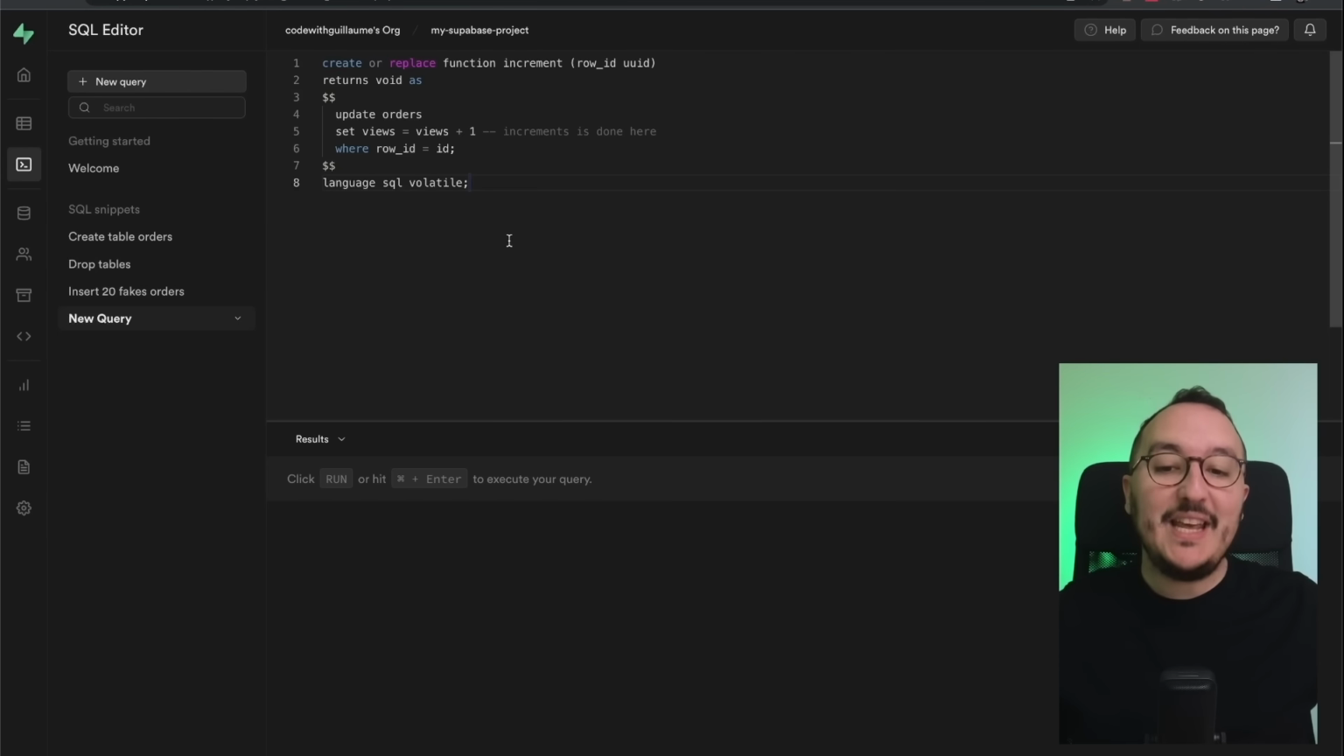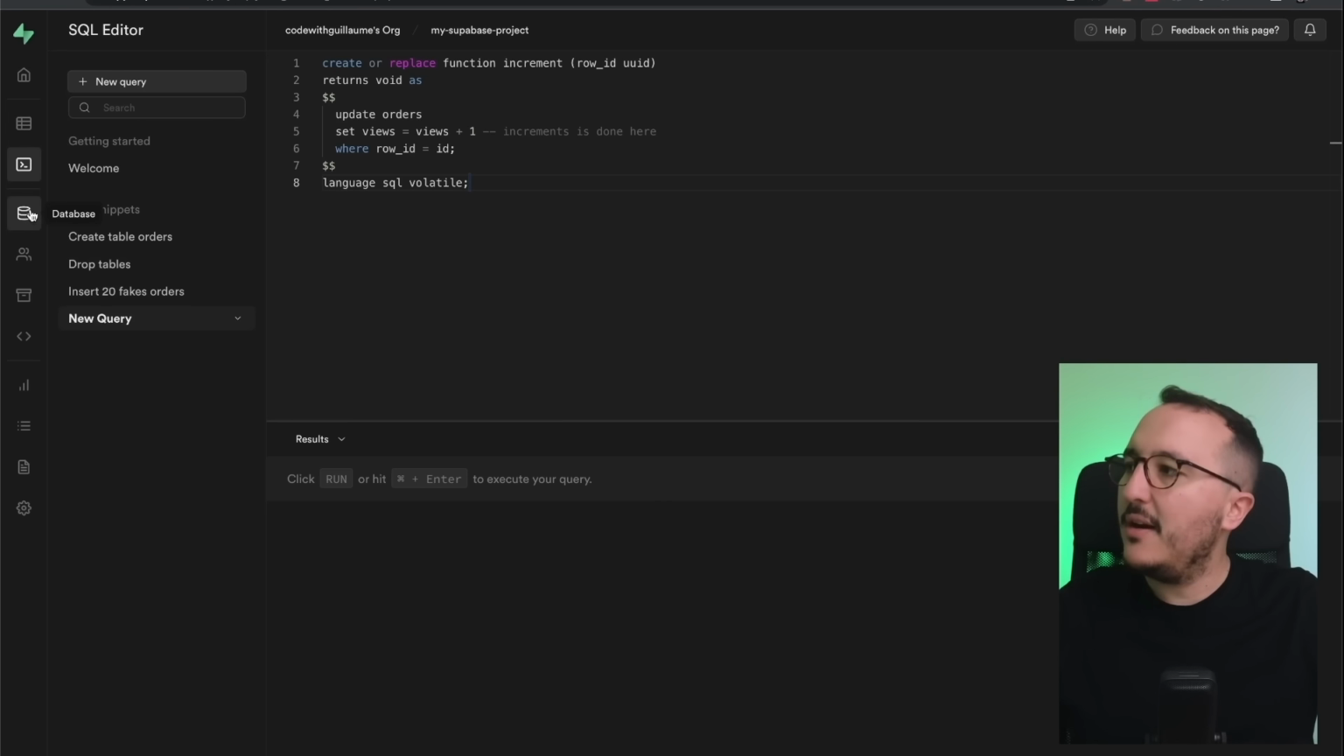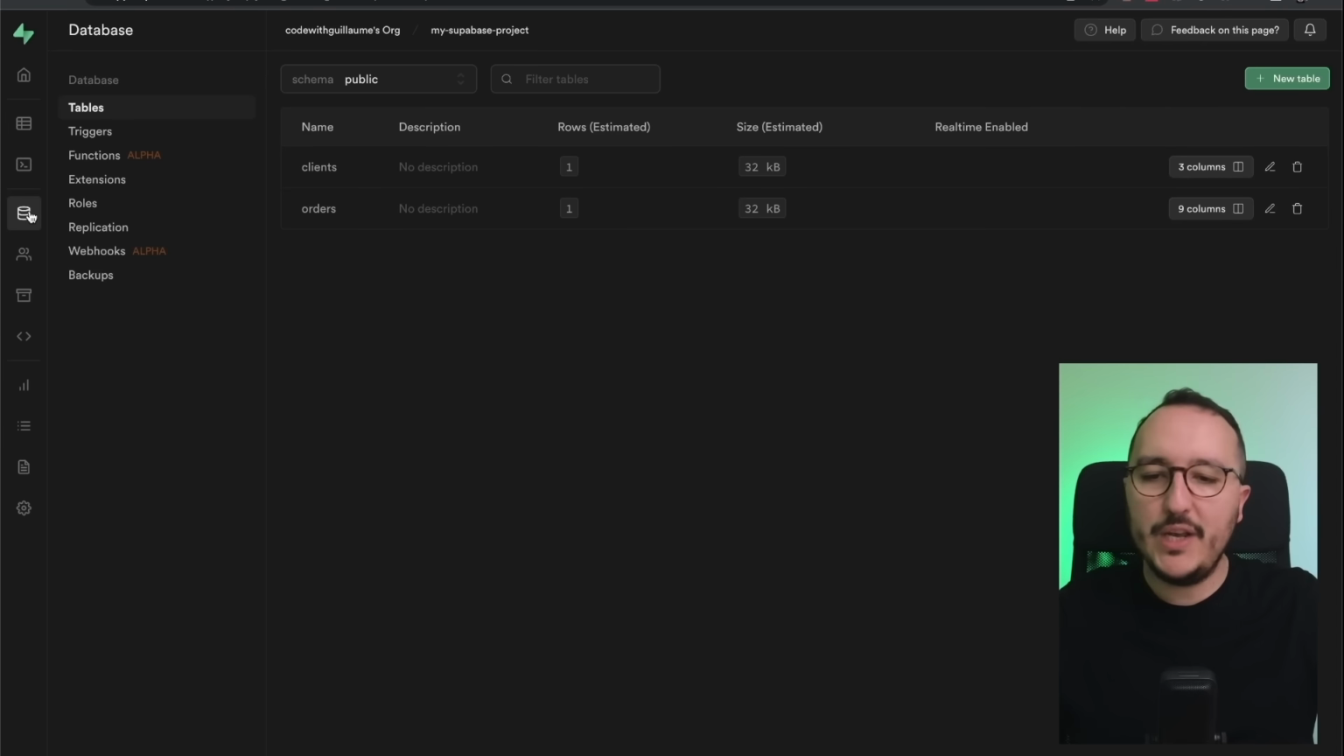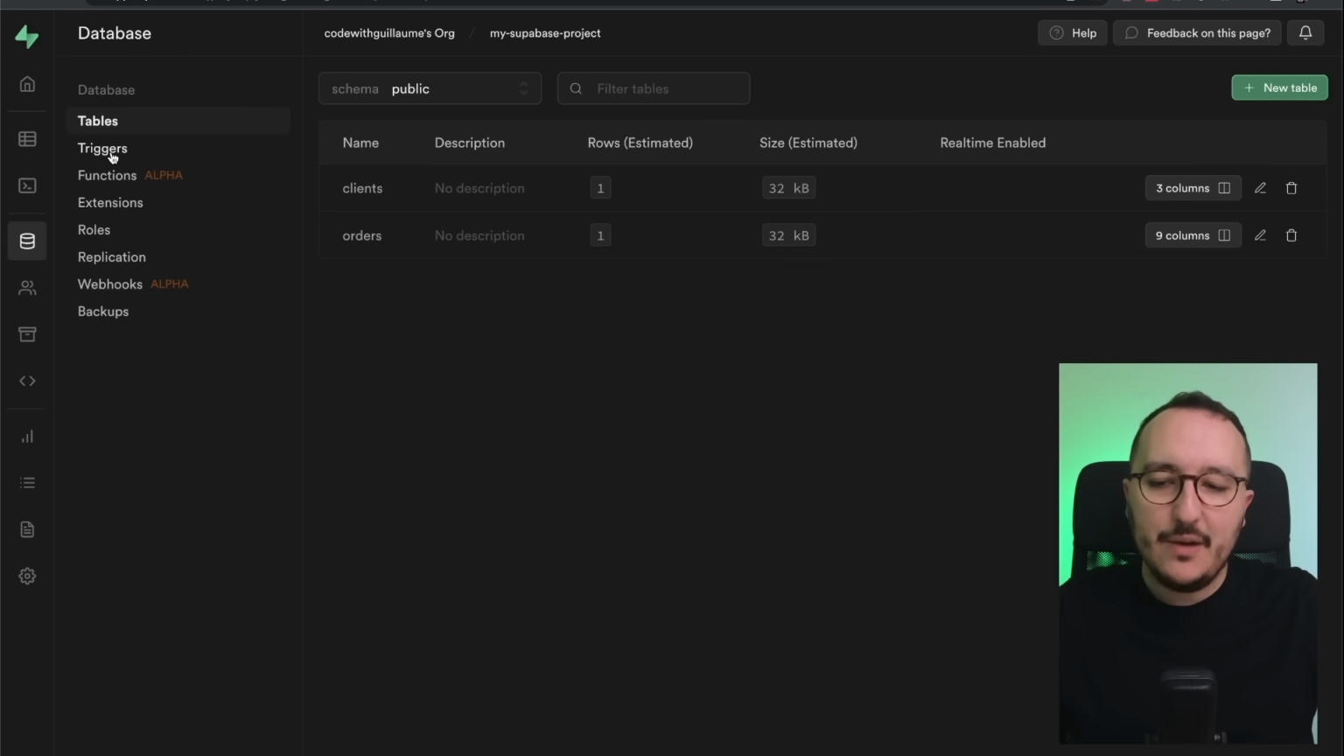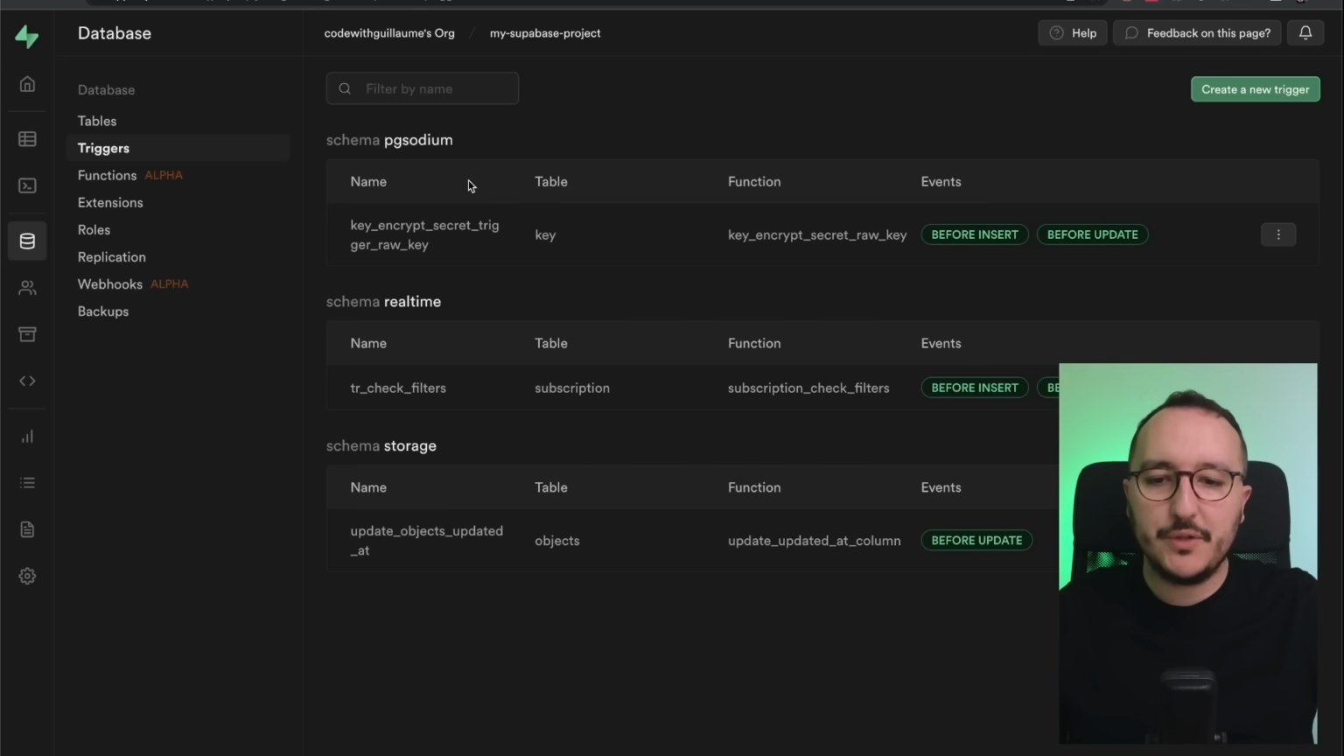Previously, we created a function together to increment our views inside our table in Supabase and, by extension, with Postgres. But we can call this function with what we call triggers. If you want to know where your triggers are inside Supabase, you can go here on the left on database, and when you click on it, you got a list up there. So I'm going to zoom a bit, and here we got triggers. And when you click on triggers, here we are.